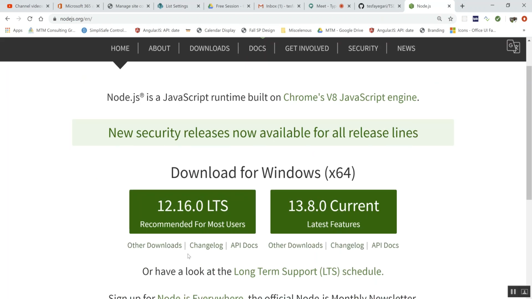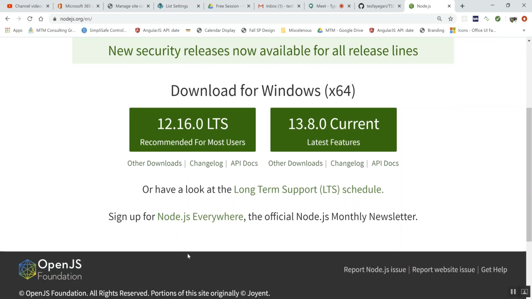Go download version 10.x.x for SharePoint, because most likely you will be doing some SPFx development, and that framework doesn't support Node version 12 or 11 or 9. It only supports 8 and 10.